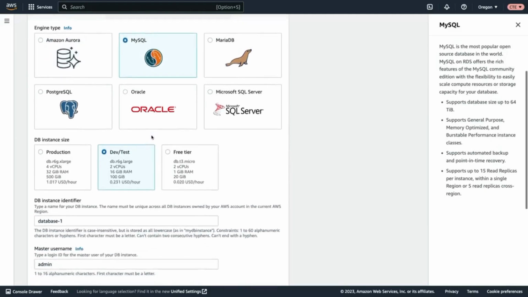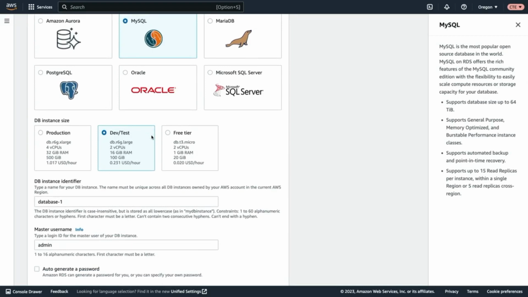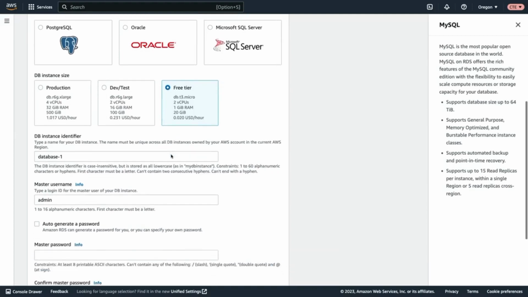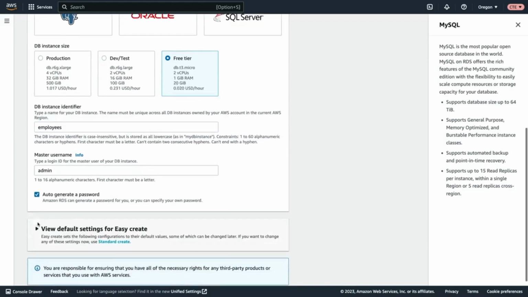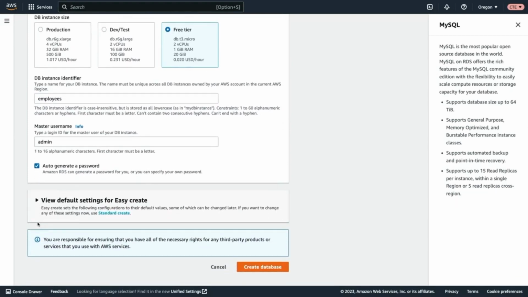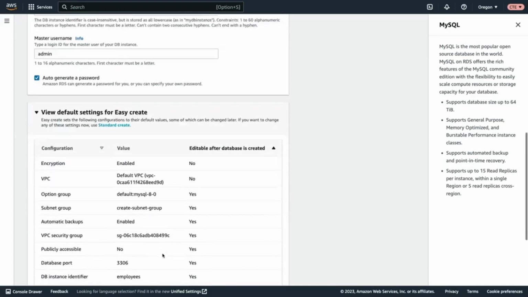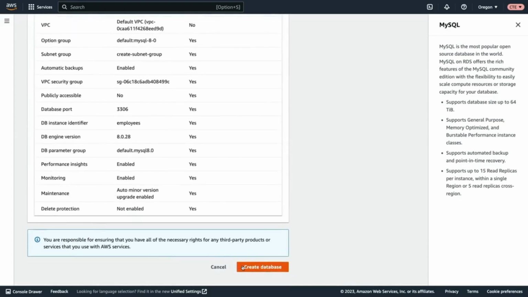Next up, we will choose the database instance size and type. This database instance is similar to how we choose an EC2 instance size and type. Since this is just a demo, I'm going to select a free tier eligible instance. Now we'll give this database a name and assign the database an admin user and password that would be used to connect to the database. Then we will accept the rest of the Easy Create defaults and we are done with this instance creation.